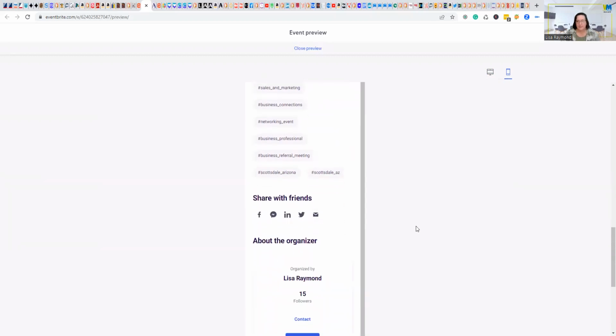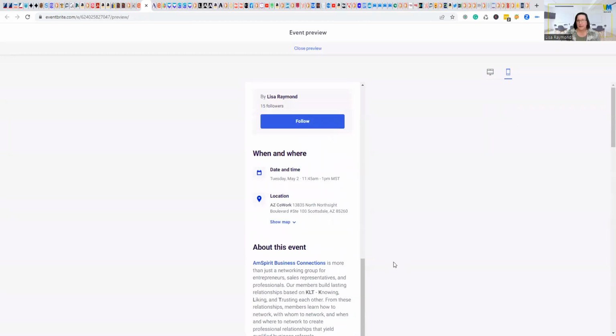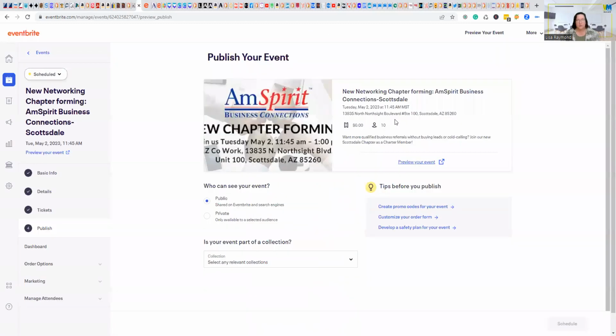You can share it with your friends. They can follow the organizer. Everything looks good to go. So if that's okay, then you can close the preview. I'm going to stop the share. This is ready to go. It'll publish tomorrow morning, 6 o'clock. I hope this was helpful, and I hope you're able to use this new tool then for your networking.